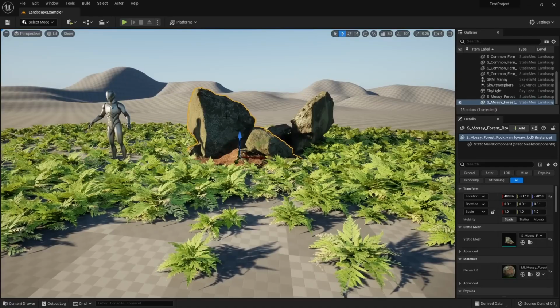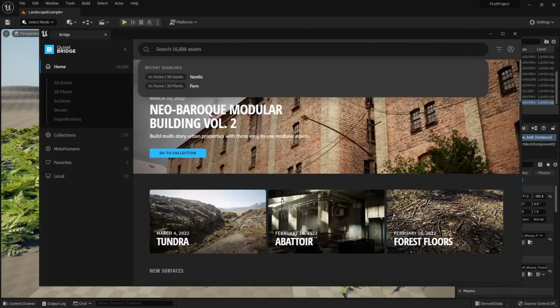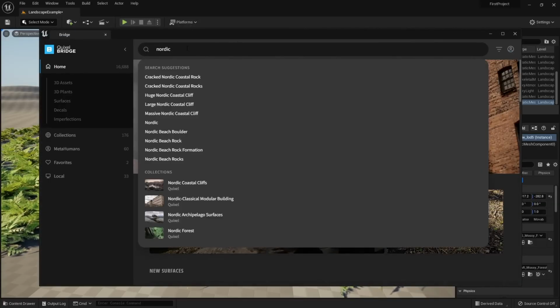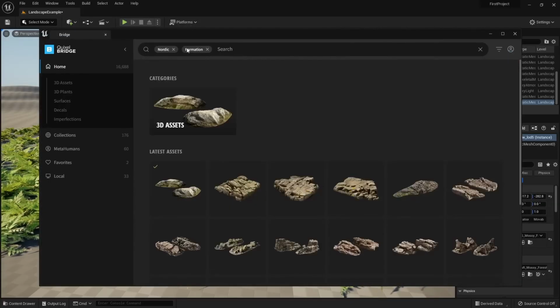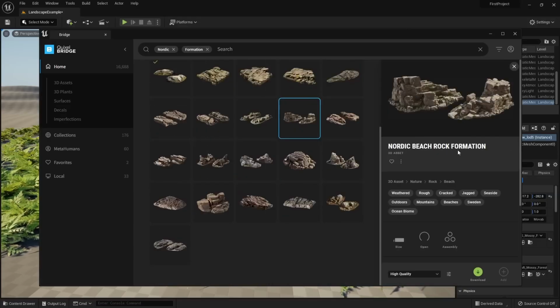We can even download a Nanite version of this object. Nanite will automatically be enabled from Megascans. To do so, let's hop back into Quixel Bridge. And I specifically want to download, let's go Nordic Formation. Type that in, and I think it is this mesh right here. So Nordic Beach Formation.